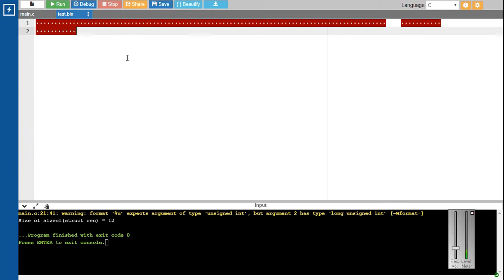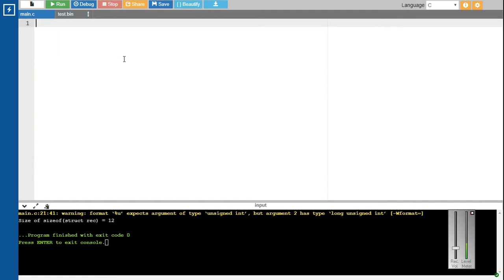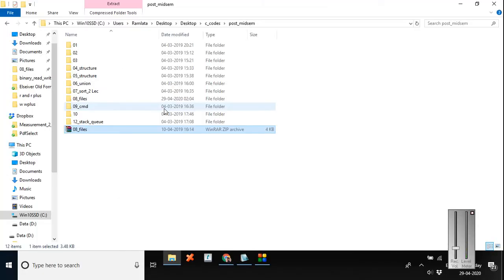As I give you the example of the zip file opening in Notepad. When you open a zip file in Notepad, it will show you some gibberish text similar to this. Now again, I will show you. Let me erase this program. How to read through this.